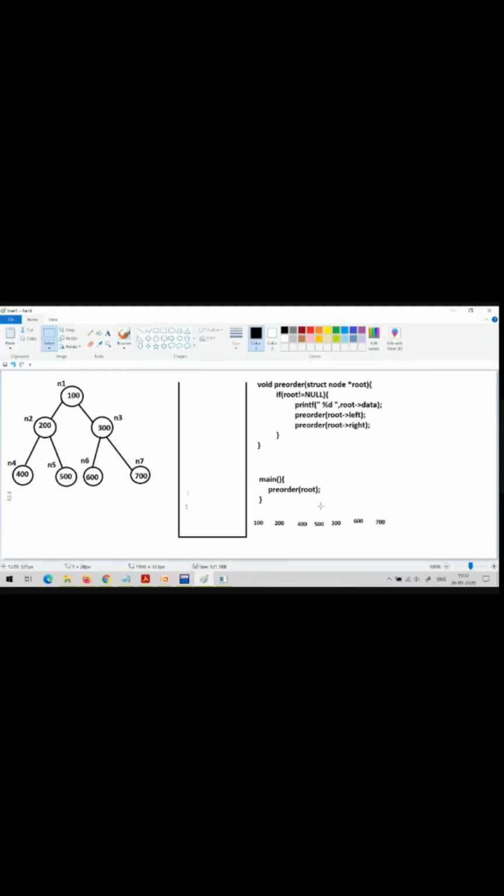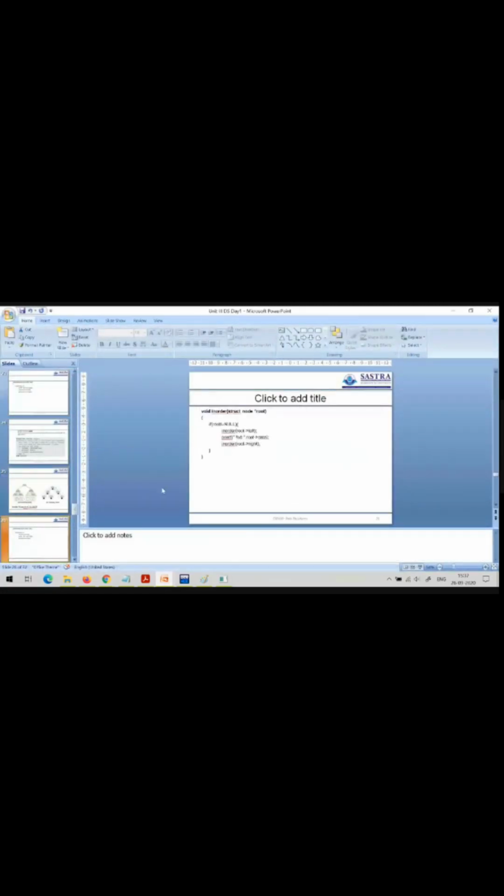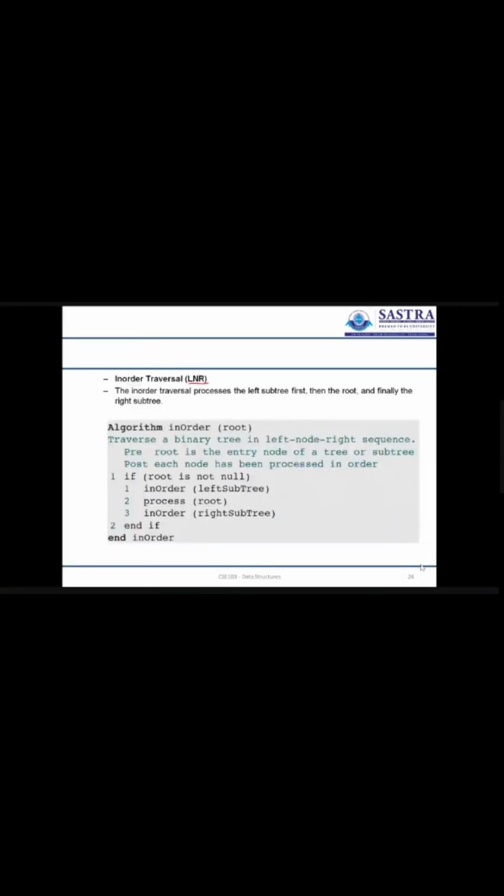Okay, pre-order. Now in-order traversal: first we need to visit the left node, then the root node, and then the right child. Here we first process the left subtree, then the root, then the right subtree. Only the order of the statements needs to change, that is, the order of the recursive function calls. That's it. See here the C code: first in-order root left, then printf root data, and in-order root right.